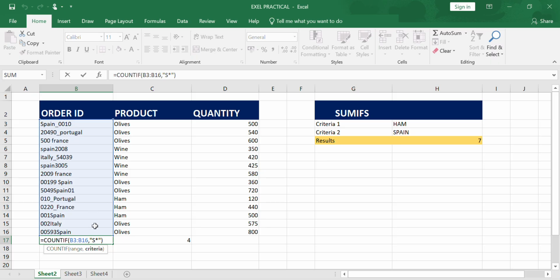But those order IDs that start with S are going to be counted, including those different values that start with S, in this order ID column. That's it. But there's another thing: you can even count those values that end with a certain value, right?